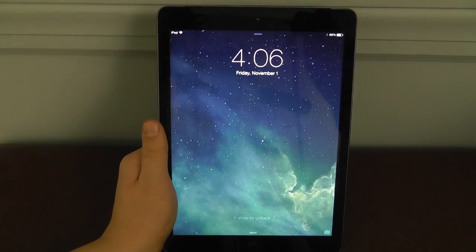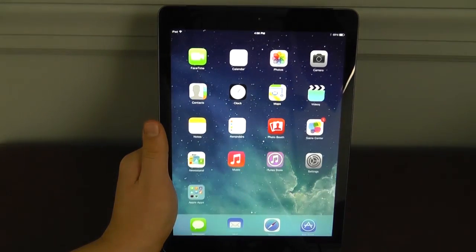Today we're going to review the best free apps for the iPad Air.